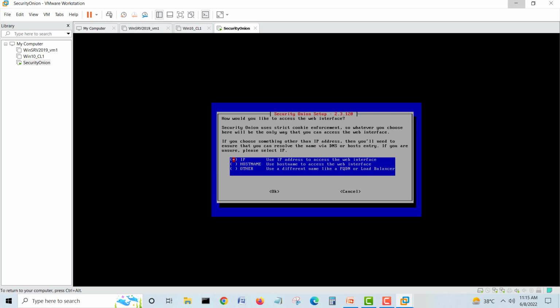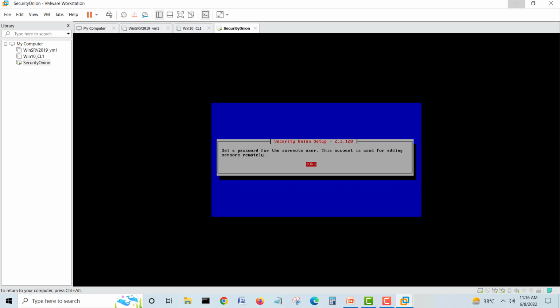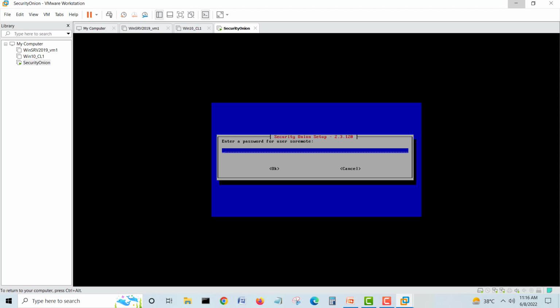Okay, done. How would you like to access the web interface? IP address? Yes, we will use IP address, not a domain name, because we don't have a domain controller yet, so it's better to always access the web interface of Security Onion with the IP address. Now set a password for the remote user. This account is used for adding sensors remotely.